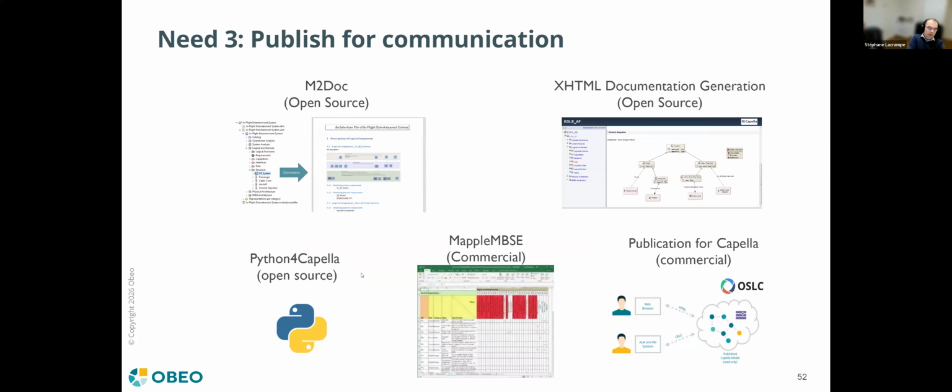Right. Third type of need is communication. You want to be able to communicate on the models that are available in Capella. There are several add-ons to do that. M2Doc is an open source add-on which enables you to generate Word documents out of your model automatically. The XHTML documentation generation add-on is another one. It doesn't generate a Word document, it generates an HTML website. It's open source as well.